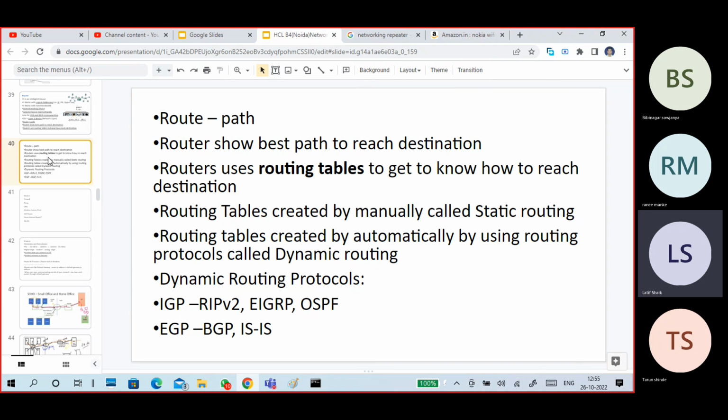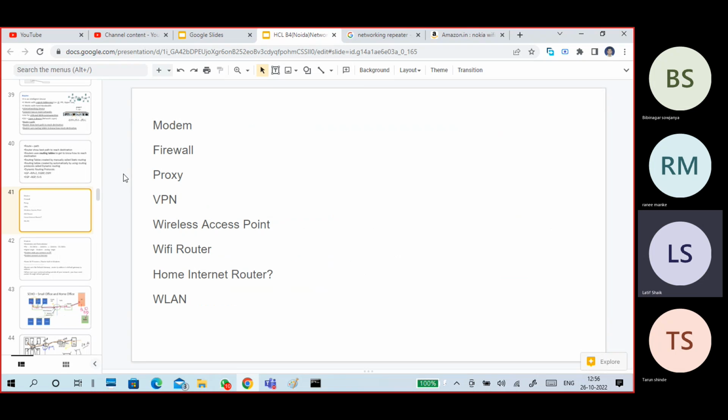The router shows how to reach the destination by using routing protocols. Different routing protocols are there. Static means manually writing the routing information, and it is also created automatically using dynamic routing protocols. RIP, EIGRP, OSPF, BGP, IS-IS are examples of dynamic routing protocols.